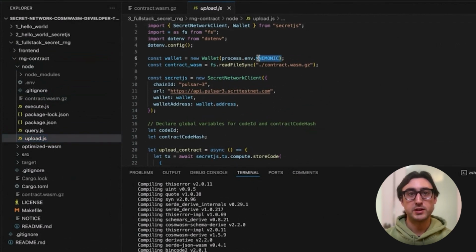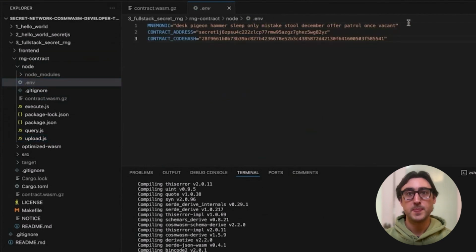Here we're accessing our mnemonic from our environment file. Again, if this is your first time working with Secret contracts, make sure that you always use just a testnet mnemonic where you don't have real funds, because if you were to push this to GitHub, your wallet would be drained immediately by somebody. So just make sure you're always using a wallet that only contains testnet funds. And let's try this out.